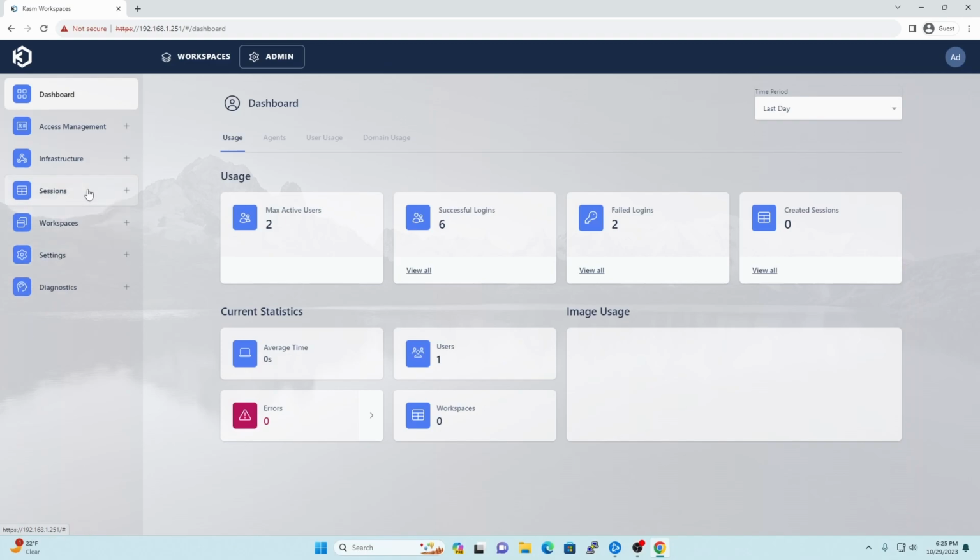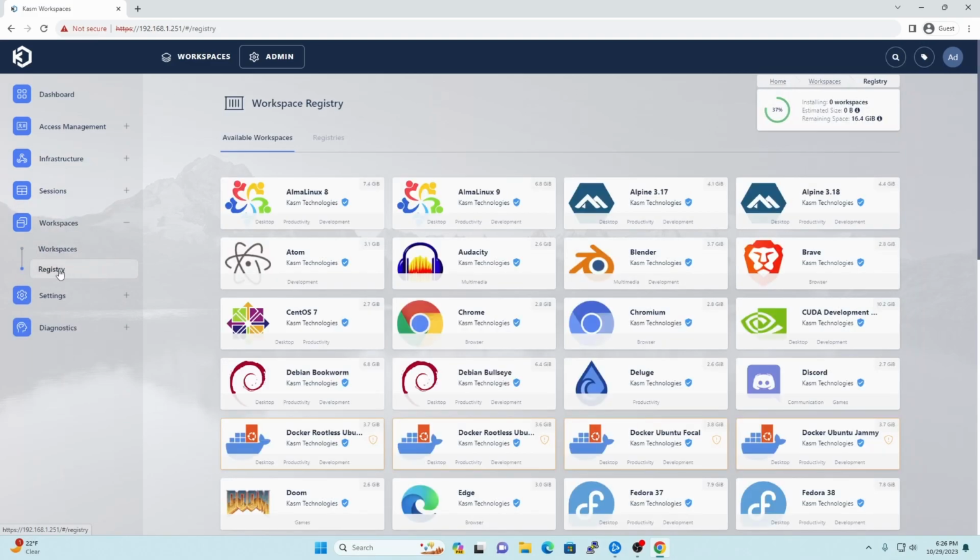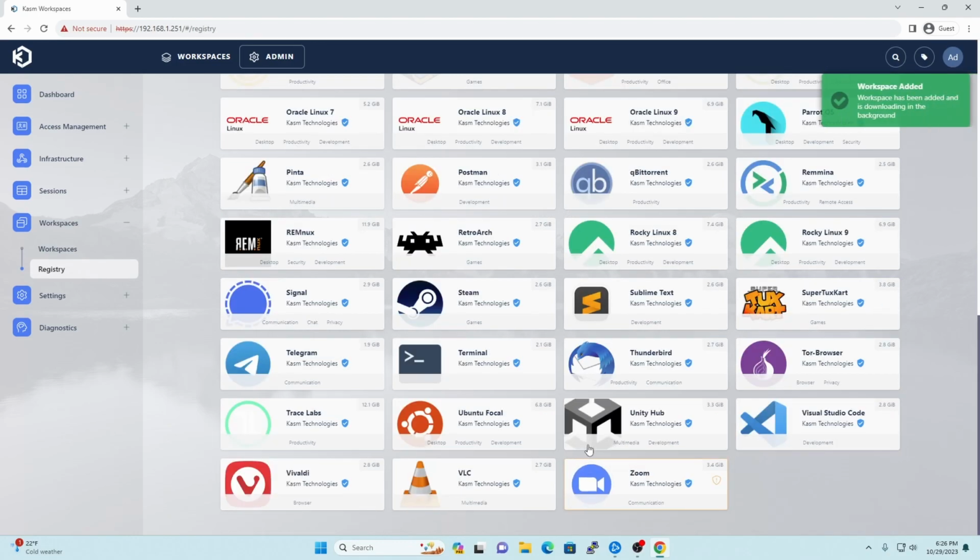Originally, it took me a while to find it, but it used to be here under users. There used to be a bar up here that you could use to get to the images, but now you have to go to workspaces and then registry. So what we're going to do is, let's see, we have remaining space 16 gig. Oh my goodness, I'm going to have to expand my storage on my VMware. So the first thing we're going to do is install that.